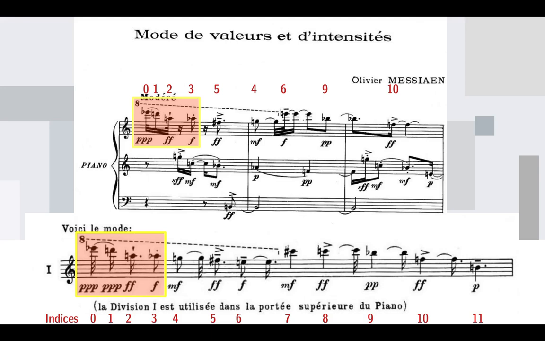Since in programming it is common to start counting indices from 0, I enter the index number 0 for the first note. The next note in the upper voice is the second note in mode 1, which corresponds to index number 1. The subsequent notes for the rest of the first line follow the indices 2, 3, 5, 4, 6, 9, and 10.